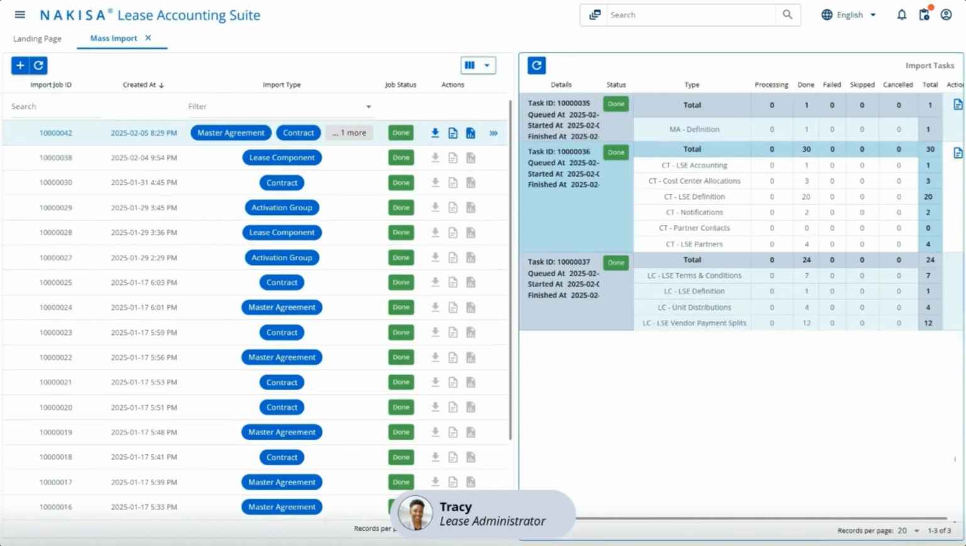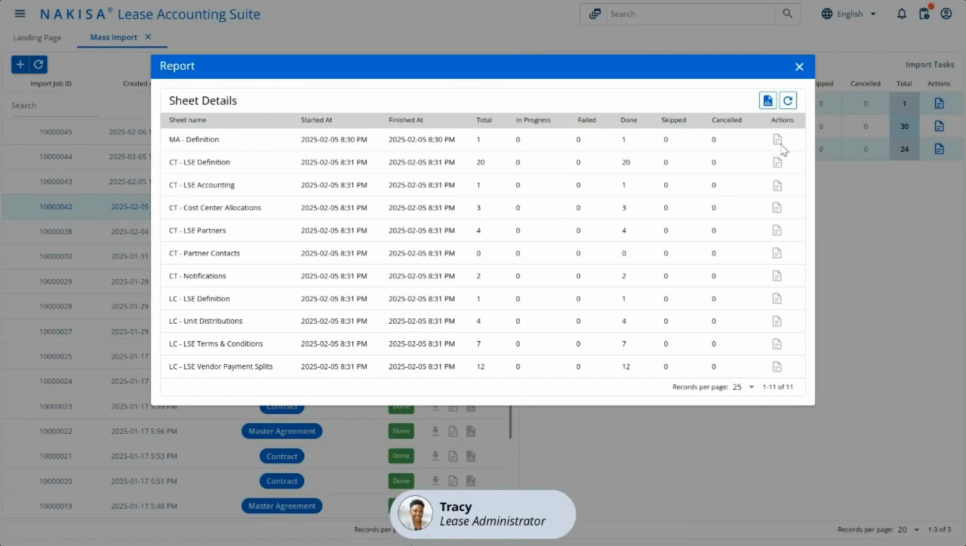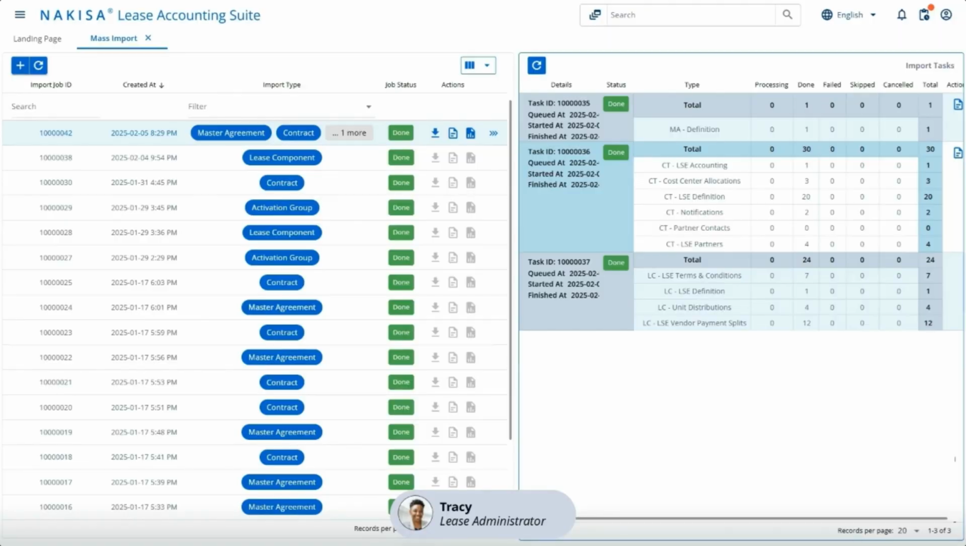After a short amount of time, the process completes successfully and the job status updates to done. I will click on the job report icon under the Actions column. I can now view a detailed report showing the status of each imported sheet. Under the Actions column, I can see explanations for any failed, canceled, or skipped items. Having exited the job report, I can review the successfully created system data in Nakisa Lease Accounting.